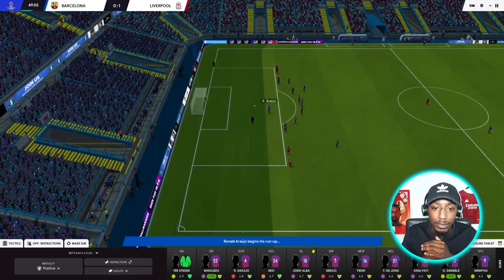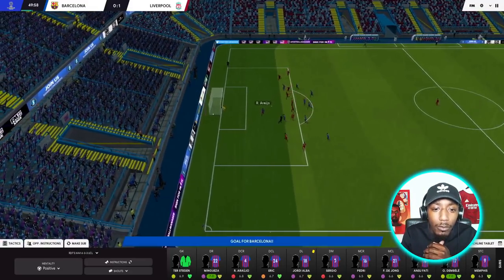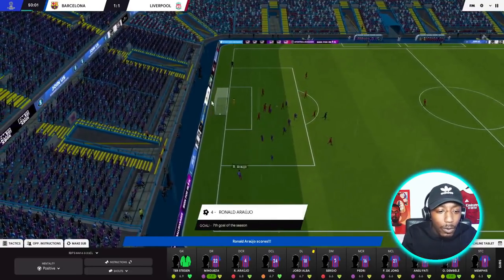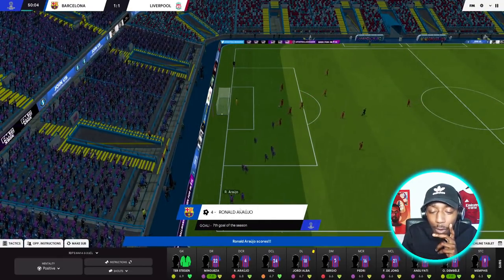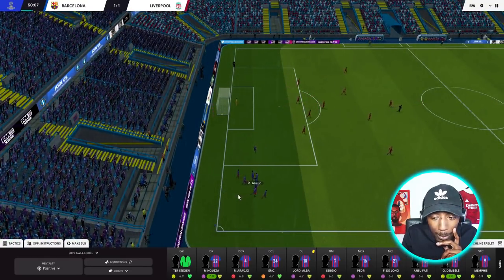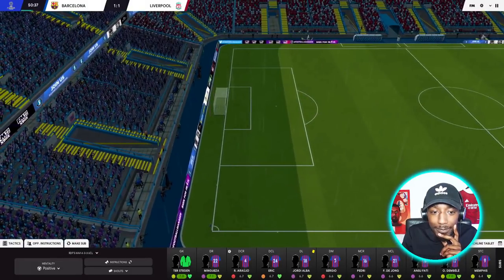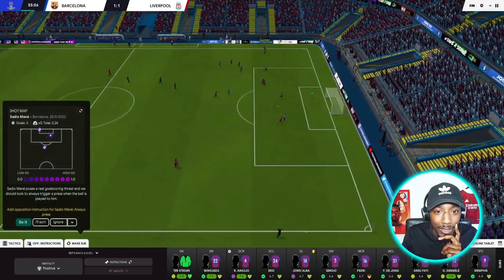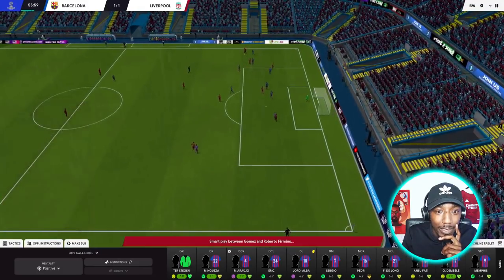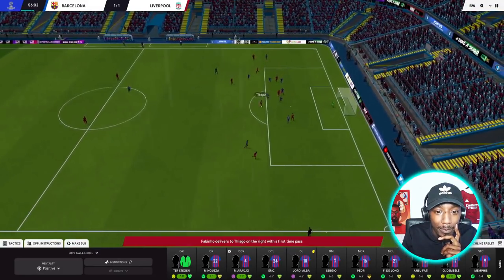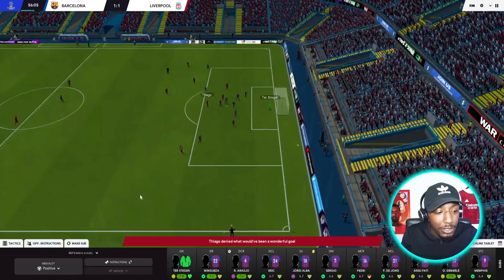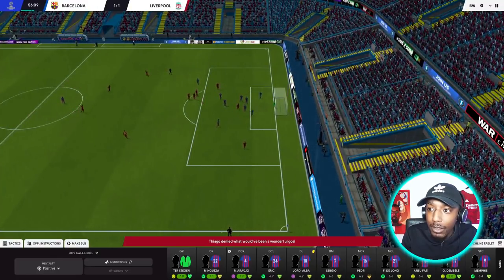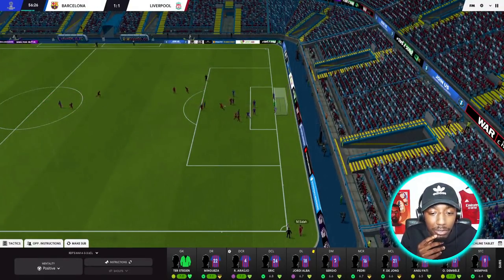Hopefully we bury this. Ronald Araujo? What a pen. What a pen. But why is he taking it? It's his seventh goal of the season. We aren't complaining. But in truth, I was thinking, why the hell is he taking a pen? Gomez, Firmino, Fabinho, Thiago. It's just too easy. I know Liverpool are great, but Jesus Christ, man.